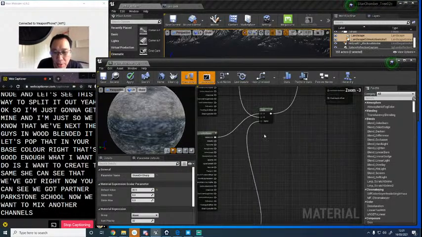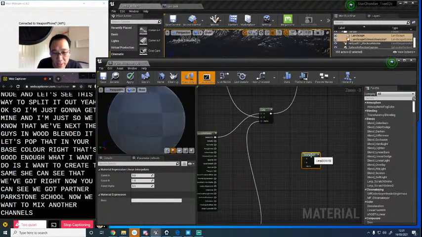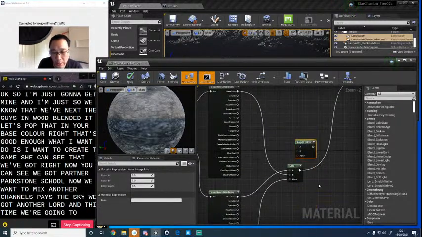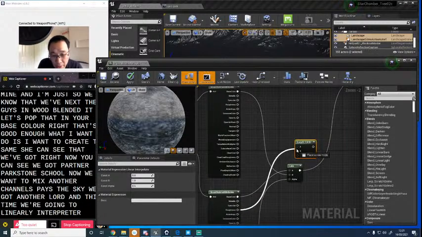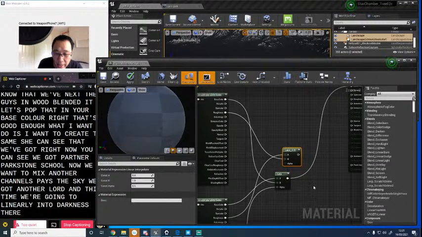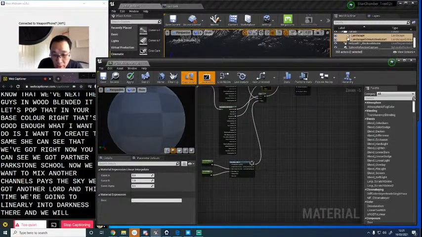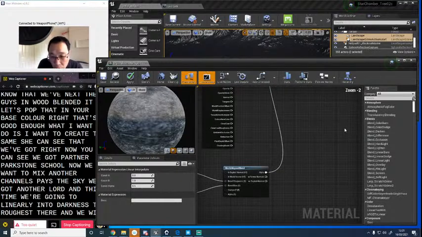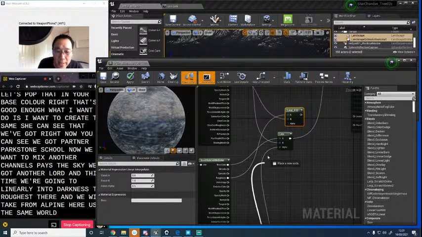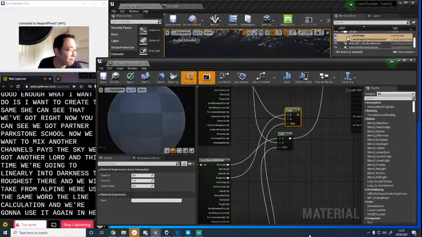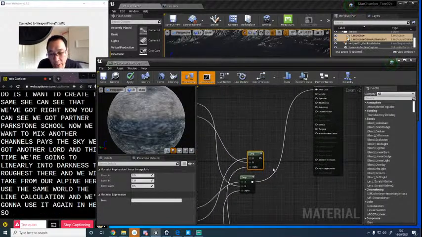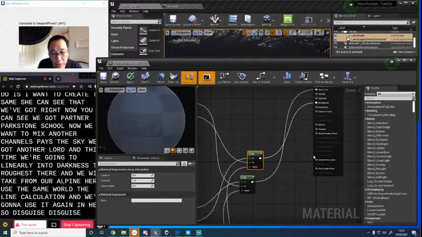So that's basically what I need to do at this point. I need to copy paste this guy. We've got another lerp node, and this time we're going to linearly interpolate our roughness. So we've got the roughness there and then the roughness there, and we will take from our alpha here. We're going to reuse the same world aligned calculation and use it again in here, right? And then we're going to take this guy and plug it into our roughness here, right?